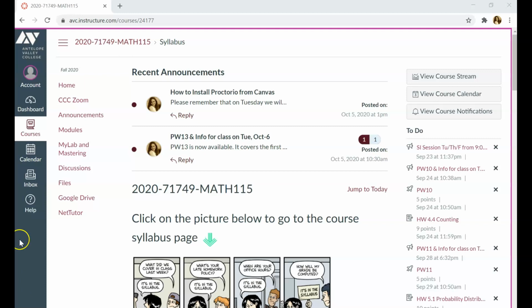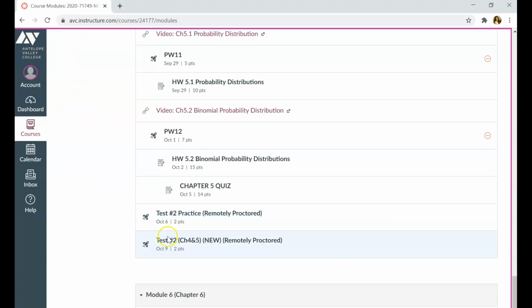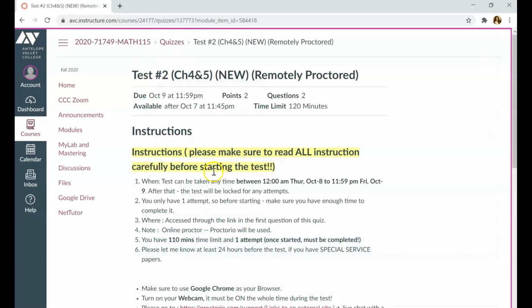The test should be taken only from the Canvas course page, not from the link in your dashboard or the general Canvas courses. Once you log in to our Canvas course page, go to Modules. Go to the end of Module 5 and click on Test Number 2, Chapters 4 and 5, New, Remotely Proctored, and read the directions. Let's read it together.